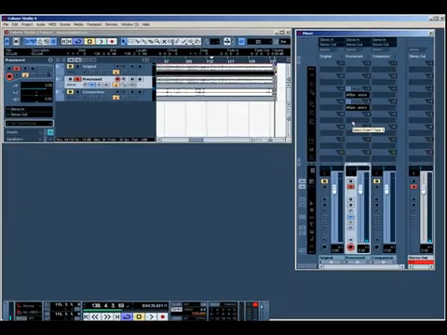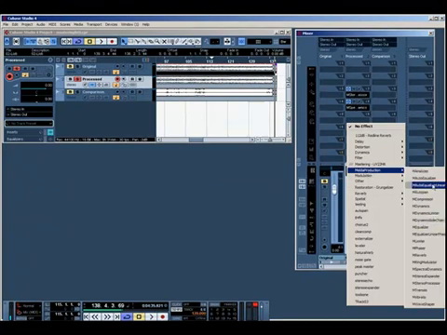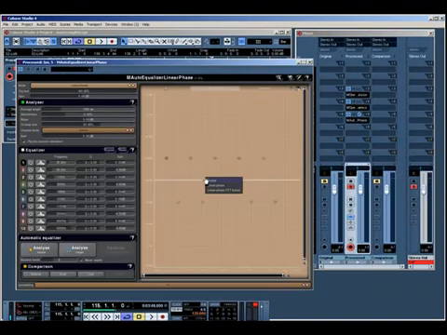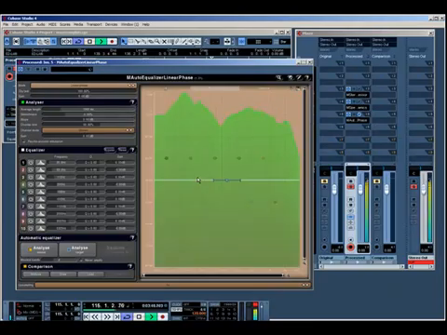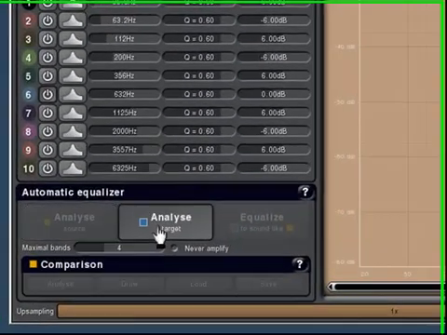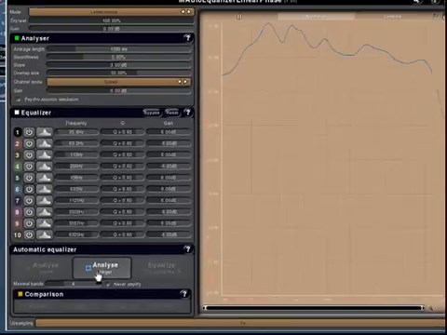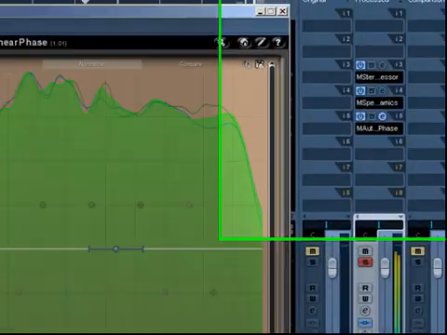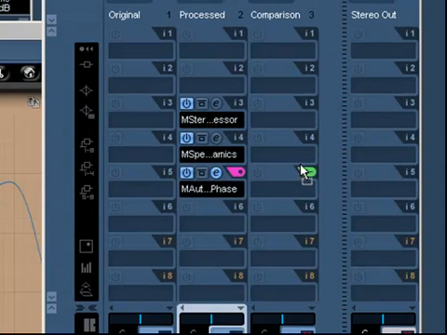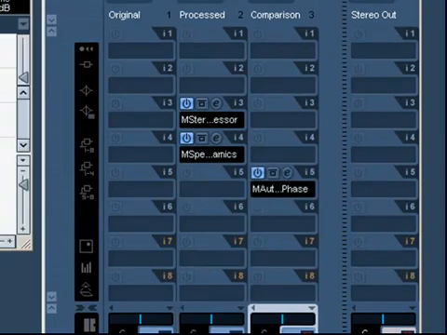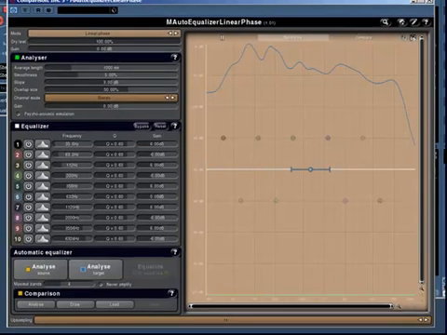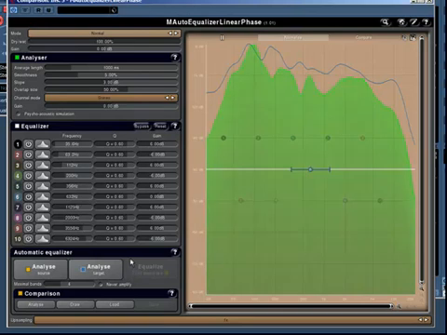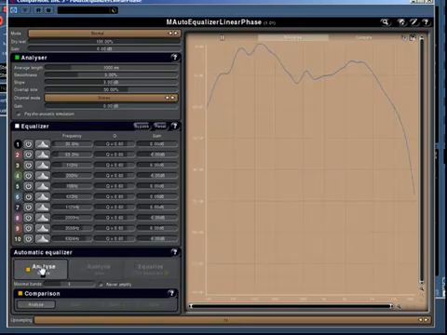Okay, let's move to the next part, which is equalization. So let's load M Auto Equalizer Linear Phase and start analysis on our song. When the graph stops moving, the analysis is complete. We should go through different parts of the song, but we don't have time for it now, so let's keep it simple. Now we have to do the analysis of the comparison song. It's done simply by moving the auto equalizer to the track where the comparison song is. And now we can do the same job, except with a different button.